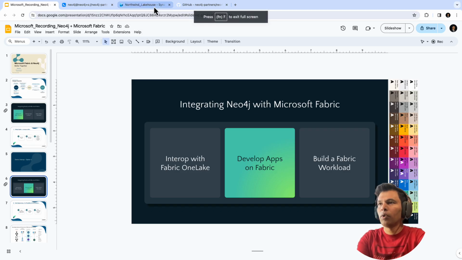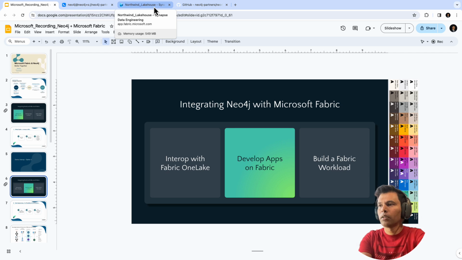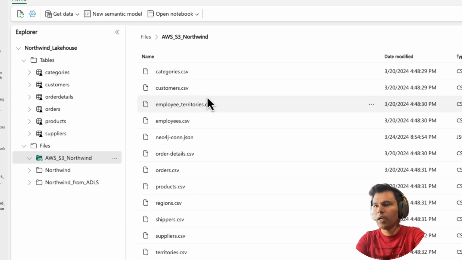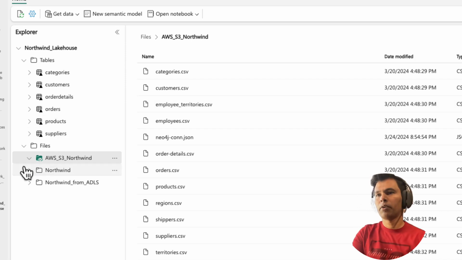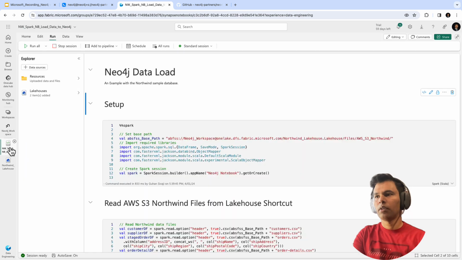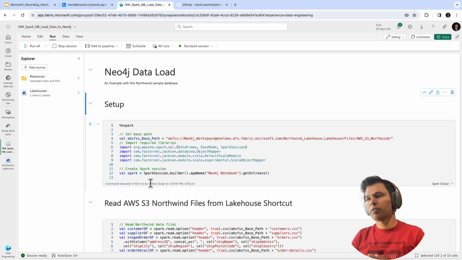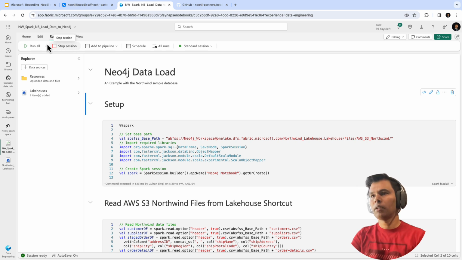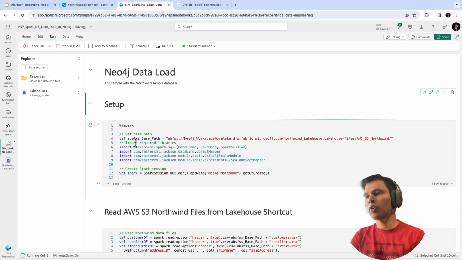So I'm going to go back to OneLake, Fabric UI. And these are the files that I previously used Cypher queries to load. Now I'm going to show you the data engineering module that actually does the exact same thing, but this is much better in terms of performance and also what you can do with your data, because the data that you have can be converted to data frames and loaded to Neo4j. So I'm going to run everything and do the code walkthrough.